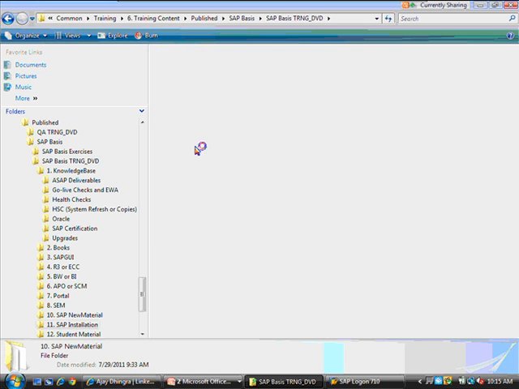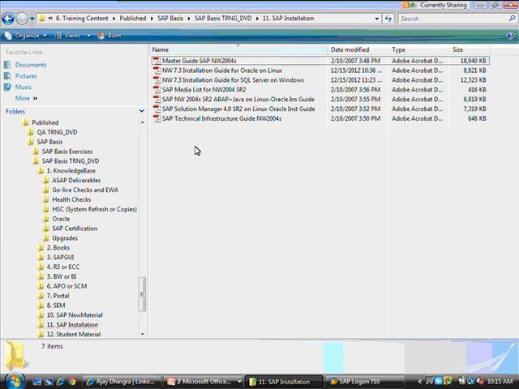SAP installation. This is on how to install SAP, very, very important. This is where we differentiate ourselves, where every single one of you is going to do a full-blown installation of SAP with an Oracle backend on a Linux machine. And there is a lot of learning when you do that installation. I do it in the class, and then each of you independently does it as well.